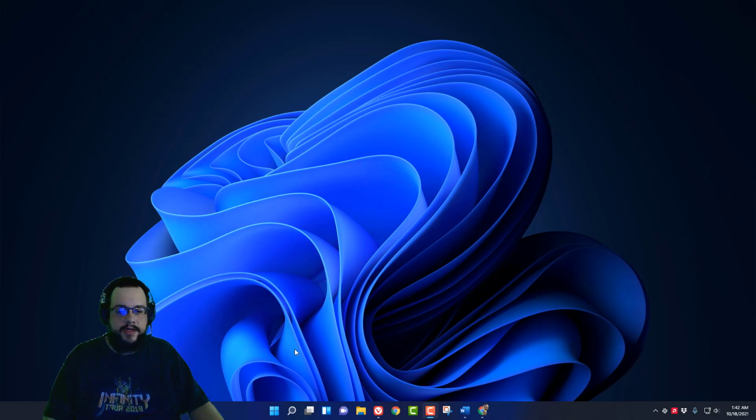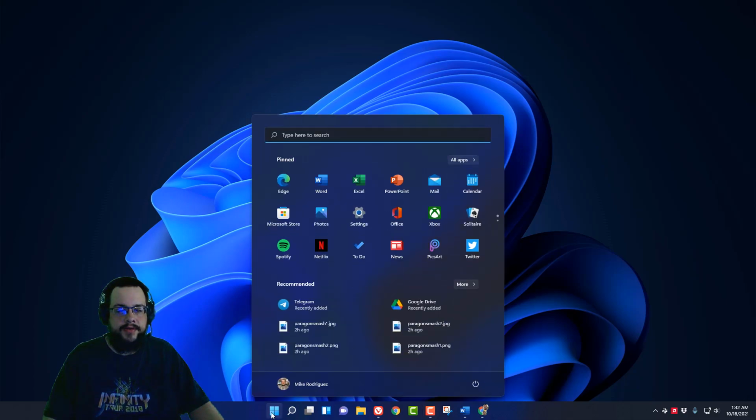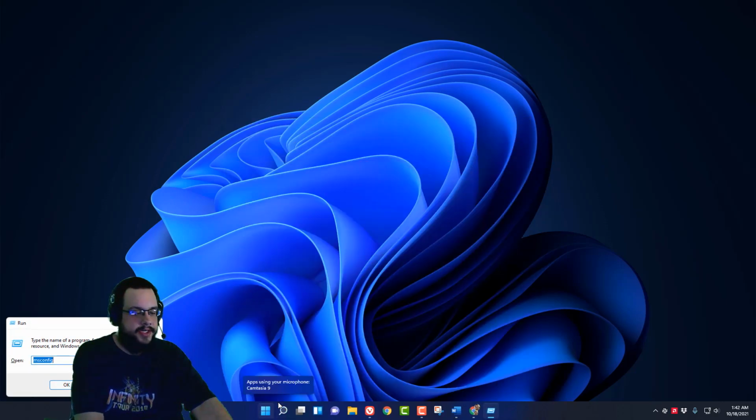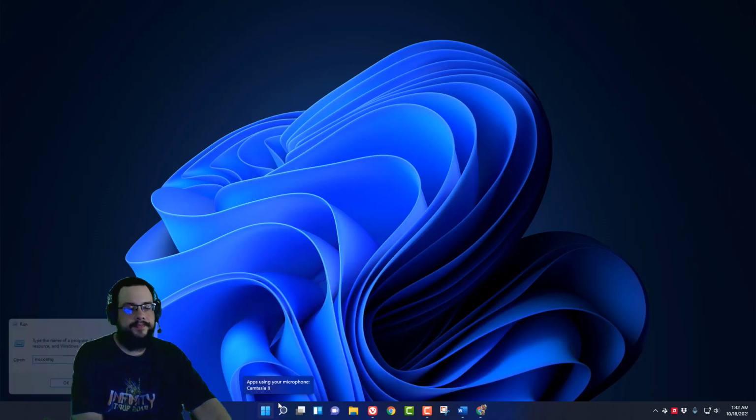Let's go ahead and get started. The first thing you want to do is go to your Start menu and type in Run. And then you're going to type in msconfig.